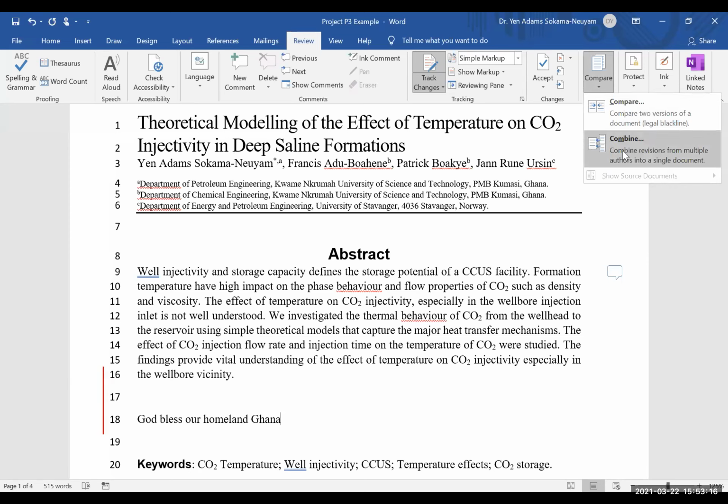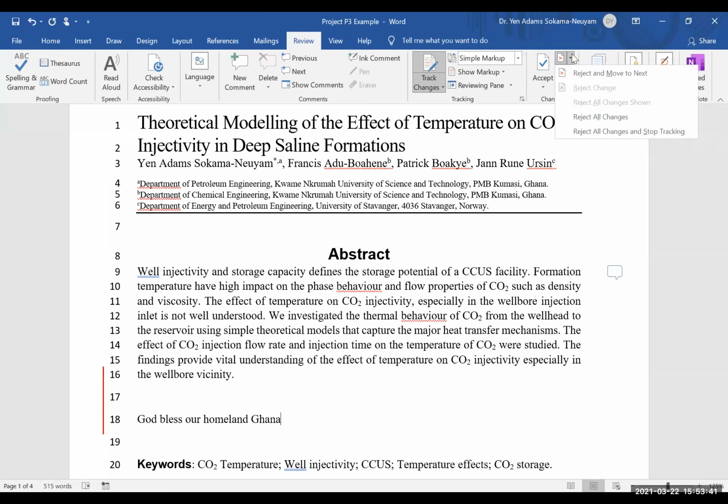And then you can also combine 2 works. Let's say if I've worked on draft 1 and draft 2, and they are different, and I want to actually compare and just combine the 2 into one document. That can be done using this combine tool. You can also protect the document. You can lock the document. You can restrict editing so that no one will be able to edit it. That's something you can do here. And then here you can reject changes and all that.